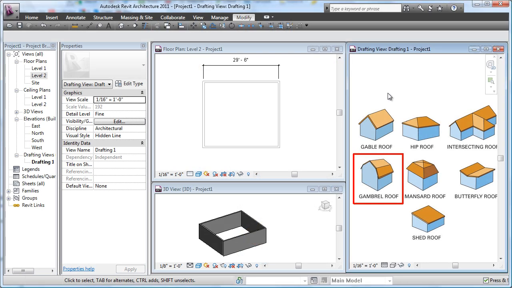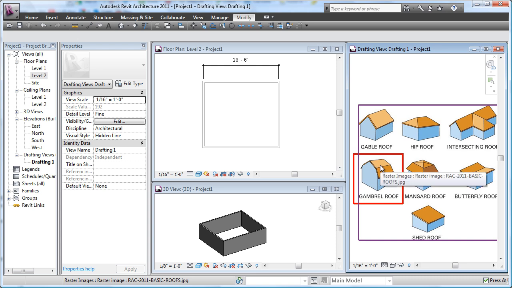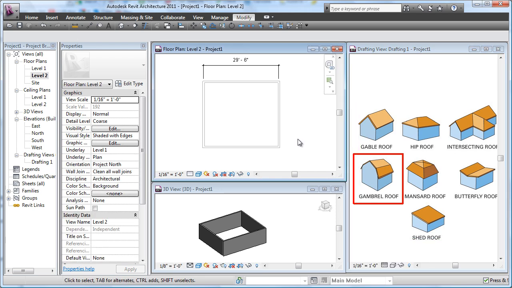In this lesson, we are going to show you how to create the Gambrel roof, which is kind of a barn style roof. And here we don't use roof by footprint, we will use a roof by extrusion, similarly with our folded plate or butterfly roof over here. So what we're going to do here is use a different roof tool.